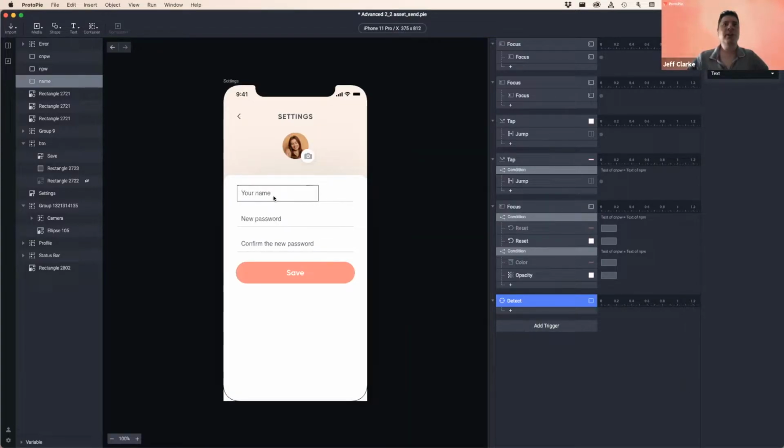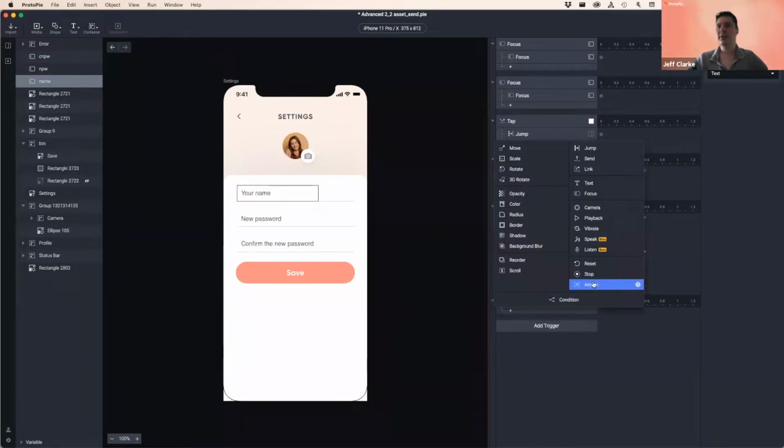Now, if you recall, what I said was, as we type in here, we want to take the value of that and we want to assign it to something. We want to assign it to a variable. So we're going to use something called the assign response. That's this bottom right one right here.